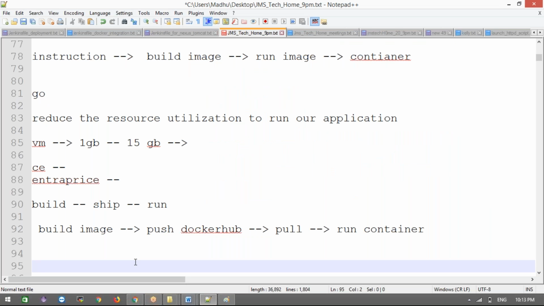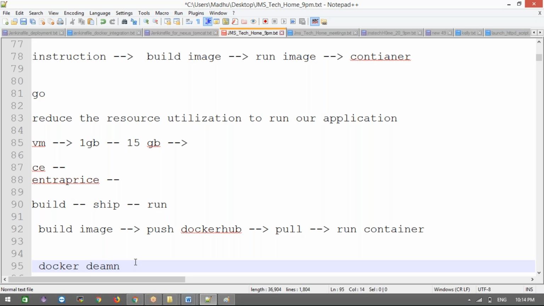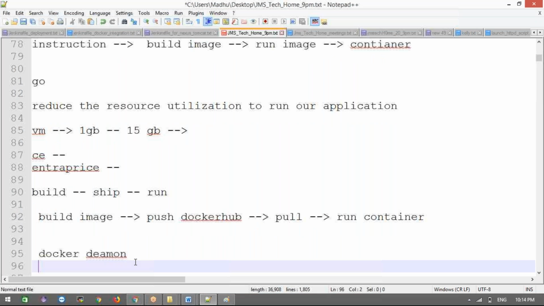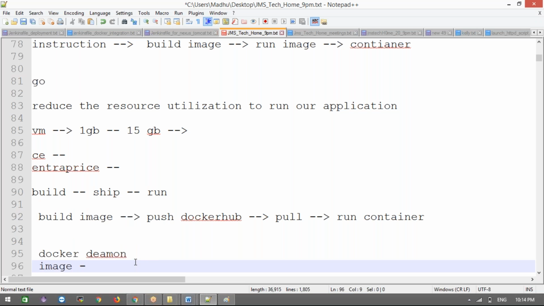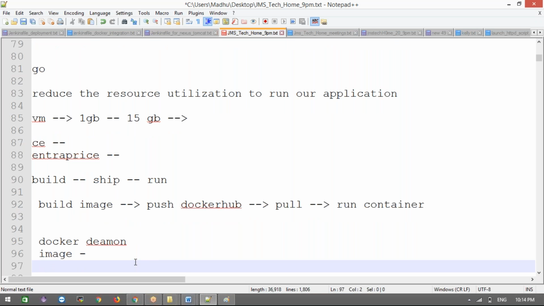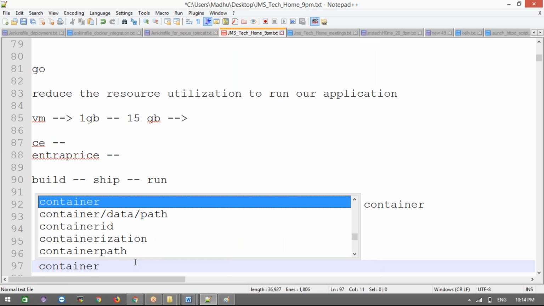I will show here. Docker daemon means where we install Docker. That is the Docker daemon we are calling, and that is the Docker engine only. Image means it contains all the instructions, only instructions. After running an image, we call it a container.